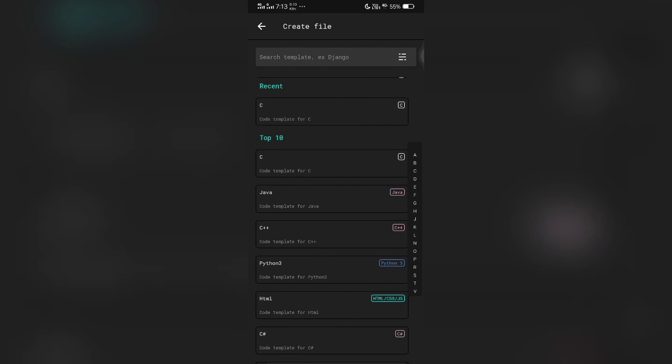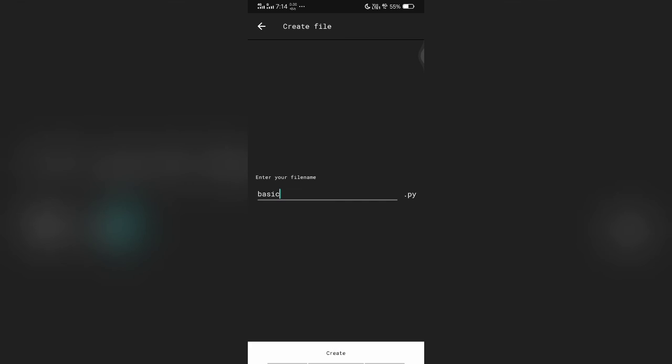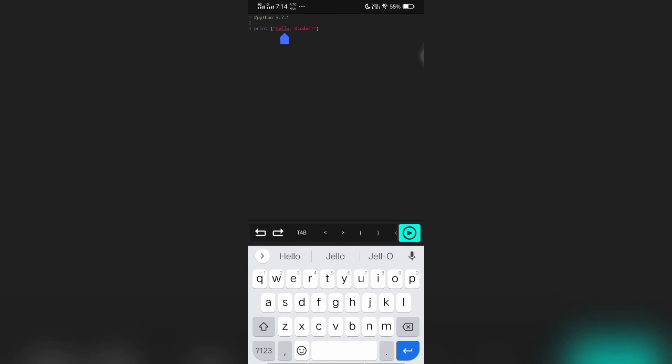Here we are going to learn code about Python. Just click on Python 3, and first you have to give the file name. Enter your file name. I am just entering basic.py and clicking on create. Here they have already written print hello decoder. You can type by clicking on the screen and by the options in the keyboard. I am writing another line of code.